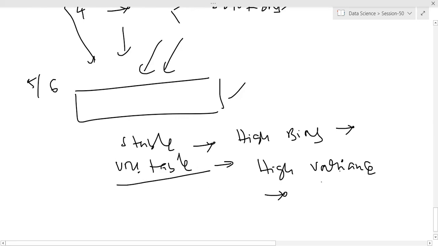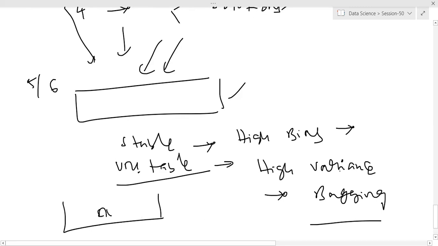Obviously, this is high variance, which means we have to use bagging, because only the average we are taking, no? Average performance. Whereas if the model is stable and we want to reduce the bias, high bias is there, then in that case boosting is better.